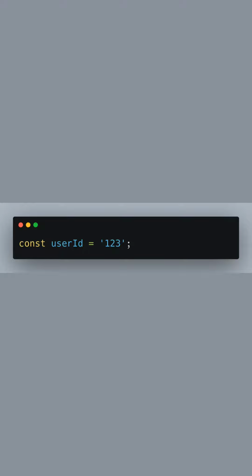We then declare a constant, userID, to simulate the dynamic segment of our route. In a real-world scenario, this would probably come from a user's input or another part of your application state.